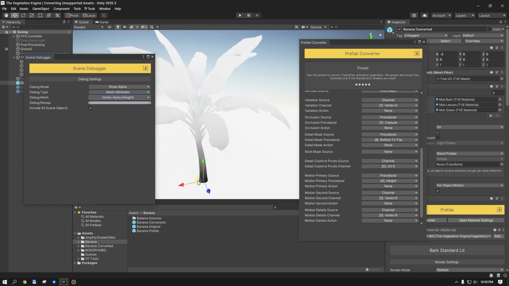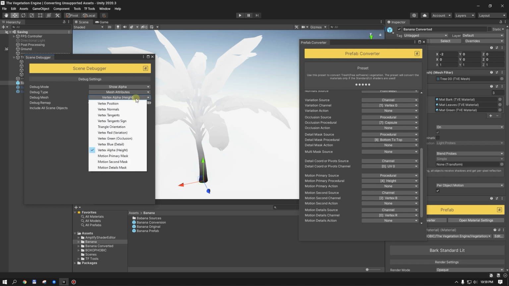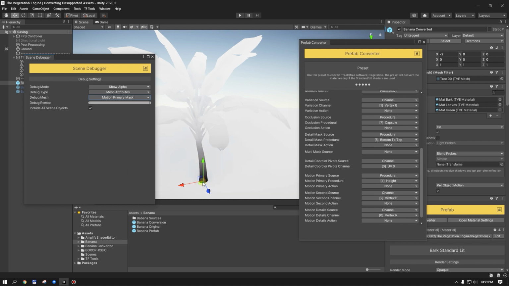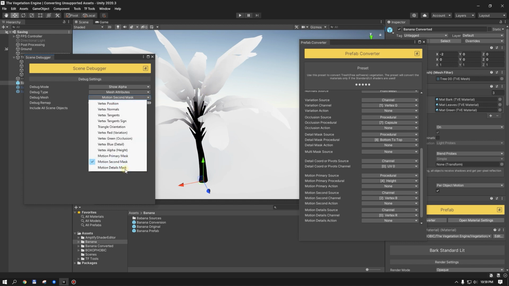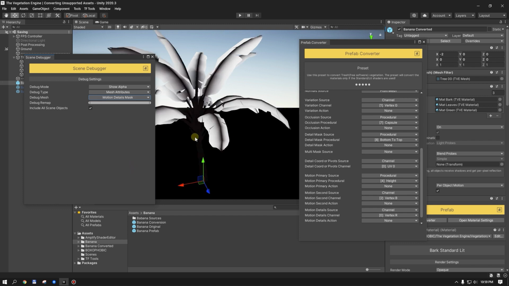The vertex alpha is a height mask used for the gradient tinting, and we have the wind masks. So we have the motion primary mask, which is a height mask, and it is used for bending. We have the second mask, which is used for branch animation, and we have the motion detail mask, which is used to add the flutter to the leaves.